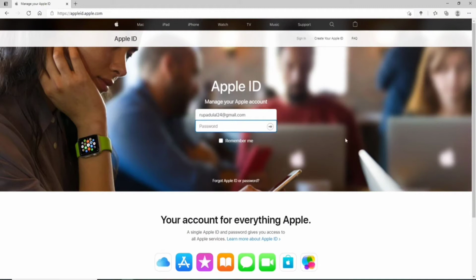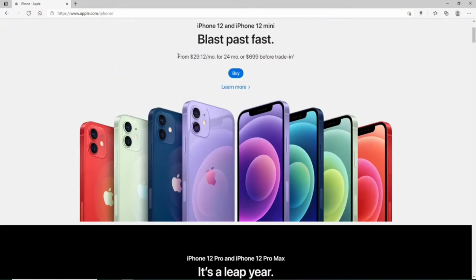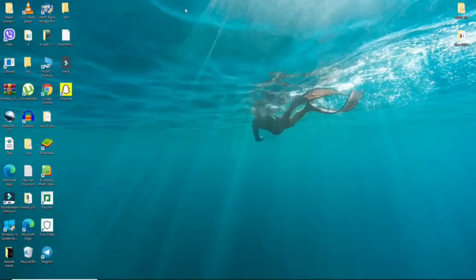Go ahead and enter the password for your account. And you can double check your password by clicking on this eye icon, and once you're sure you've typed in the correct one, click on the next button. And with this, you'll be able to log into your Apple ID account without phone number.